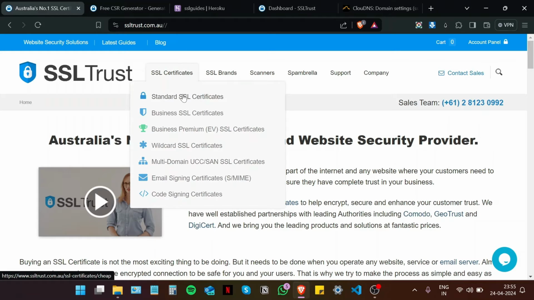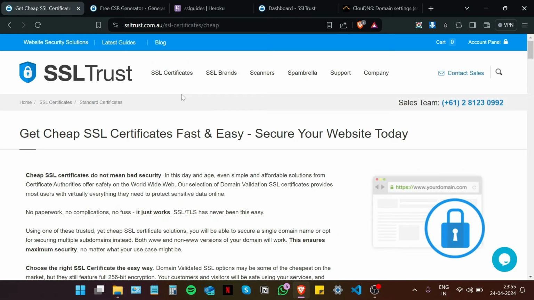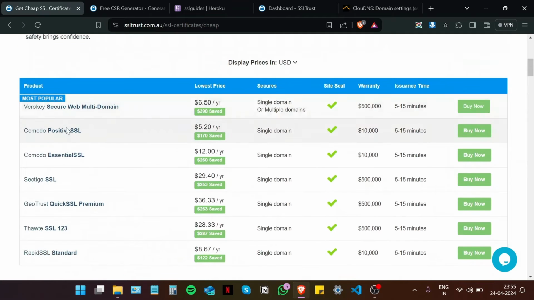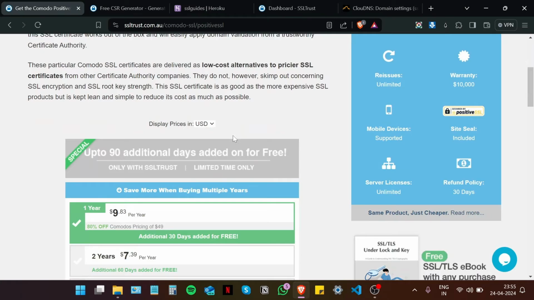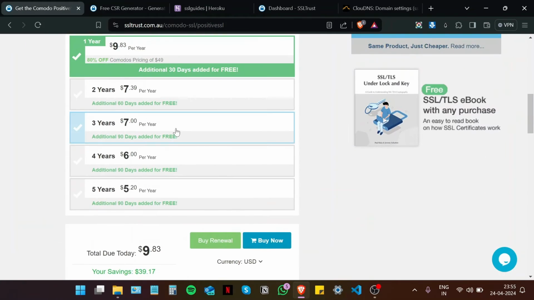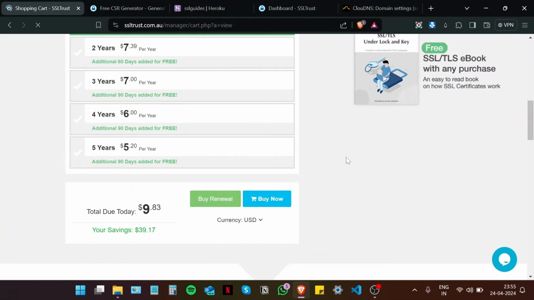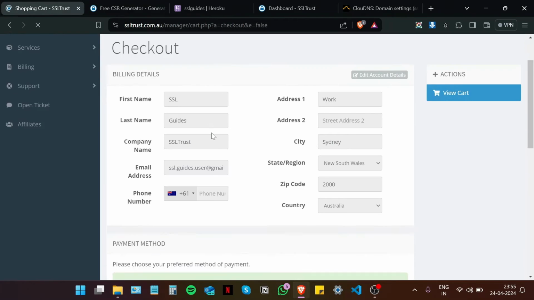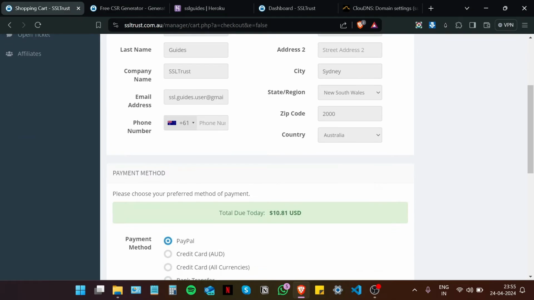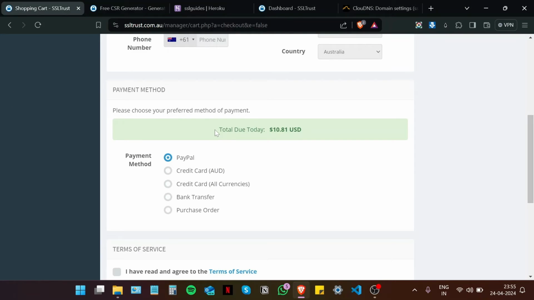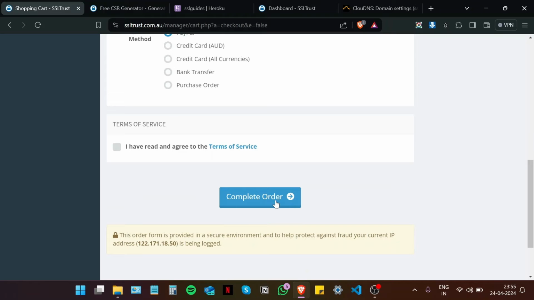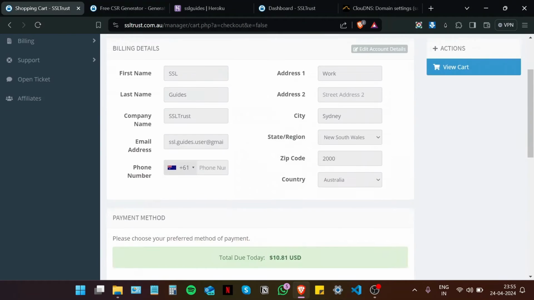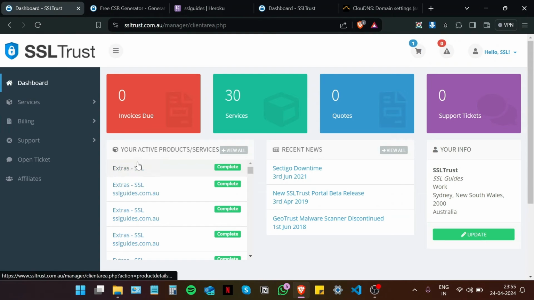So since this is a demo video, I'm going to go with the standard SSL certificate. Let's go with Comodo Positive SSL. Choose your duration. And then click on Buy Now. Click on checkout, fill in these details real quick, choose your preferred method of payment, and then click on complete order. Once you do that, you can head over to the SSL Trust dashboard and select your purchased product or service.